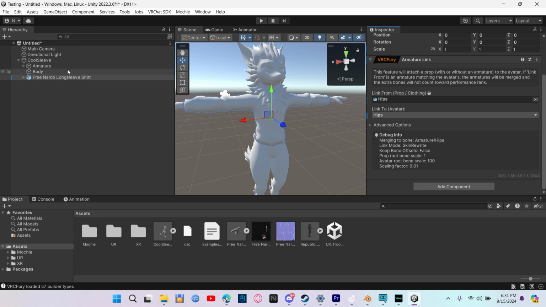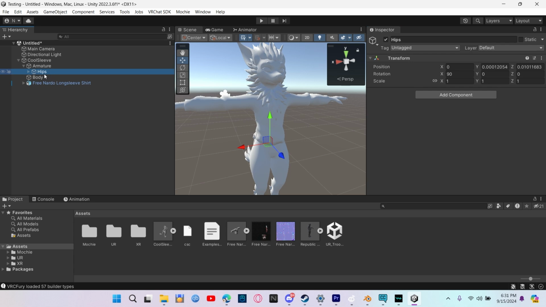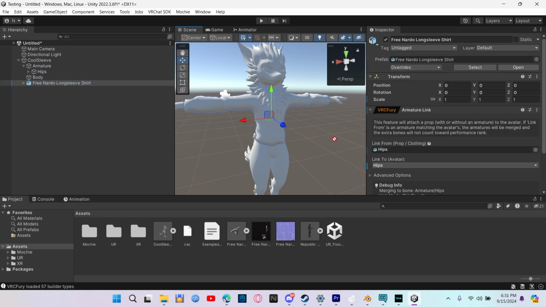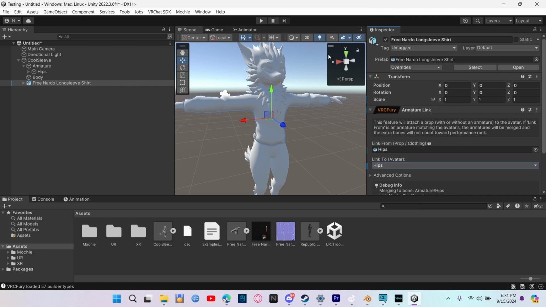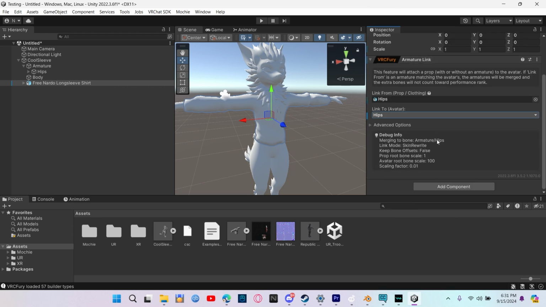What you want to do is go to your model, click the drop down, Armature, and then your hips, you want to drag your hips to here. So, where it says linked from props, so the clothing, right, is hips, linked to avatar, make sure that the avatar hip thing is linked to the avatar's hips. So now it's in the hips, and it works just fine.